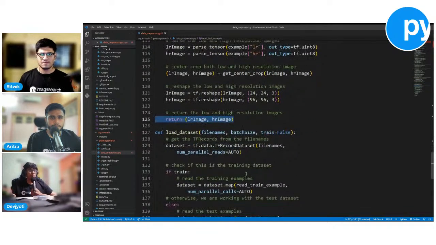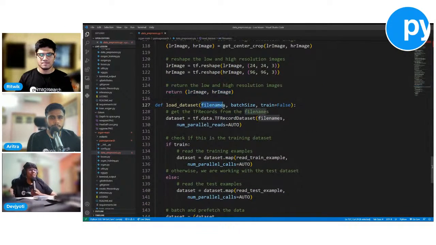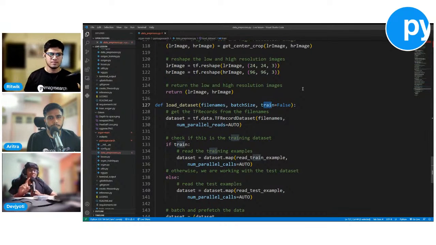Then we move on to the load data set, which takes in the file names, batch size, and a bool variable called train. If true, that means the load data set is loading the training data set, and when false, the load data set is loading the testing data set. Or the validation data set. Yeah, validation data set too. So we are going to get the TF records from the file names right here.